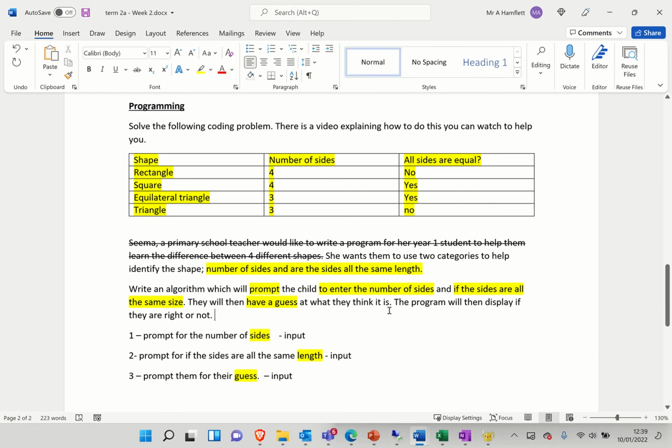The second thing is the program will display if they're right or not. Now, here's a big tip. Here it says if they're right or not. That is a choice, isn't it? It either is right or it's not right. Now, when we think about choices, immediately you should be thinking if statement. Okay, so in programming, we normally have inputs, we have prints, we have if statements, and we have loops.